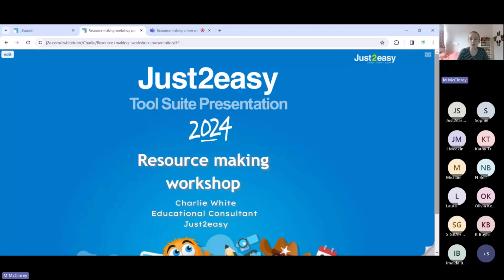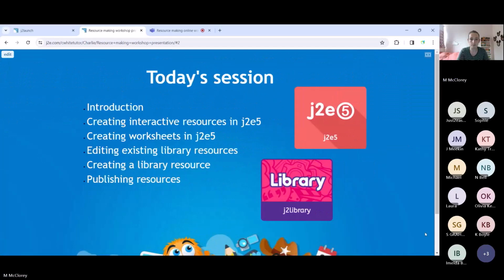We're going to be looking at how to create resources, specifically using J2E5. What we're going to be looking at in the session is two different types of resources that you can create: interactive resources and more worksheet type resources. We're going to look at how you can edit existing library resources, briefly at the end. And then we're going to look at how you can actually turn those things into a library resource and publish those if you want to.